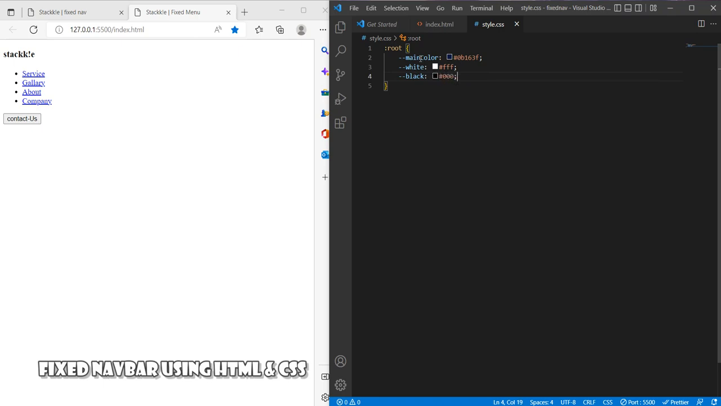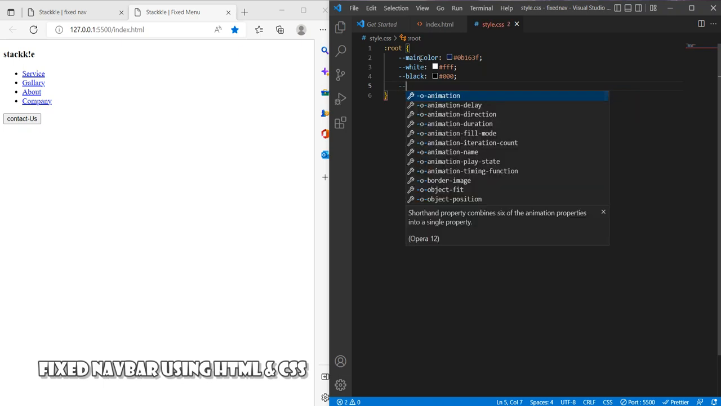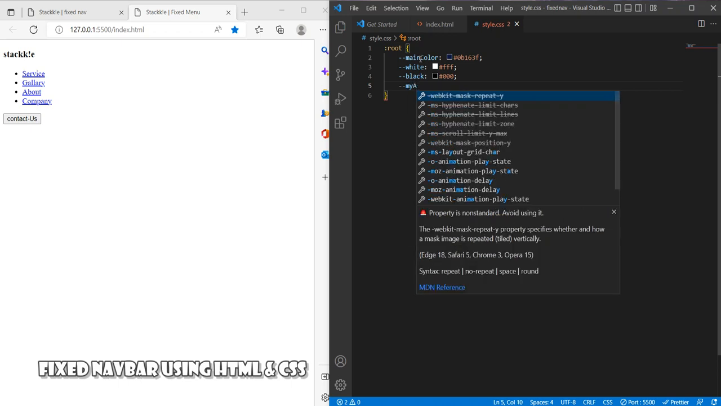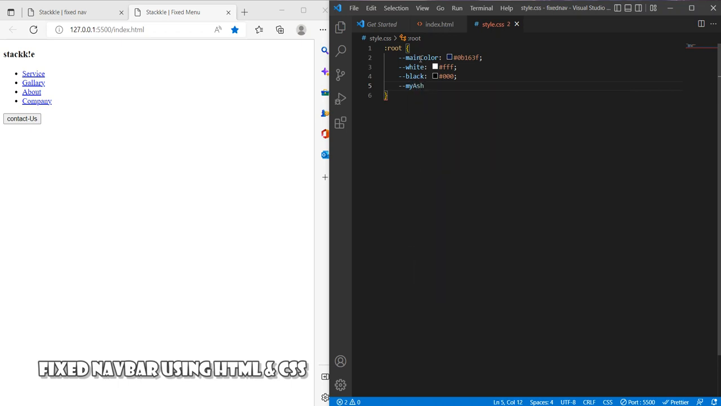Then what else do I need? I need another color. I'm going to use RGB color here. Okay, so I'm going to call this one my ash. All right. It's going to have an RGB color. That's RGB means red, green, blue. So the red is going to have 157. The green is going to have 150, and likewise the other one, the blue, 150.